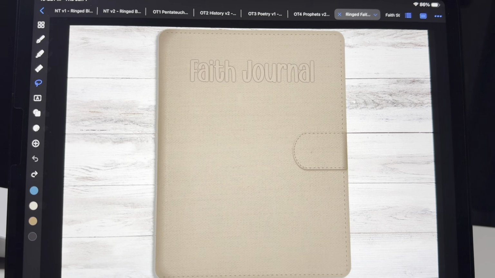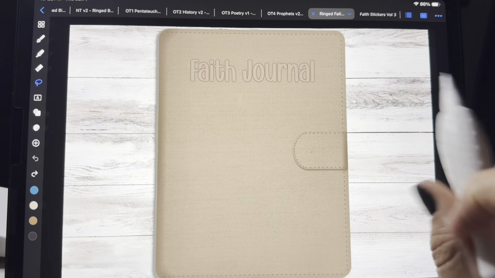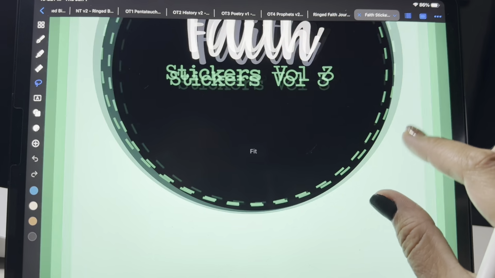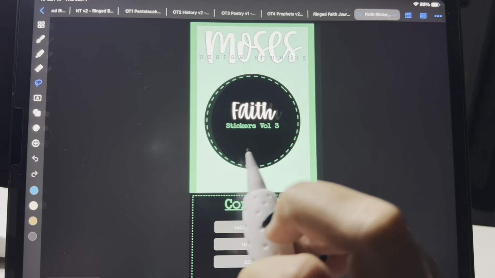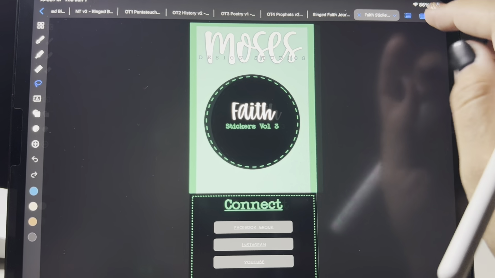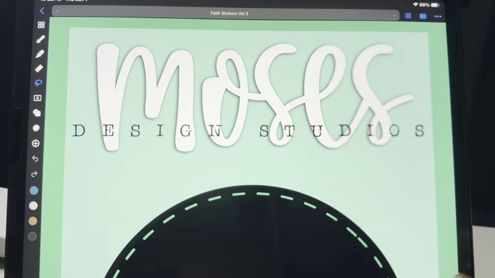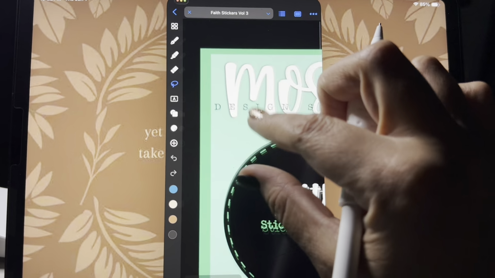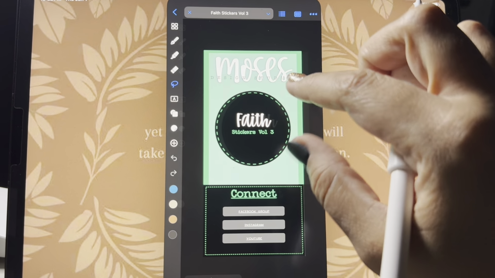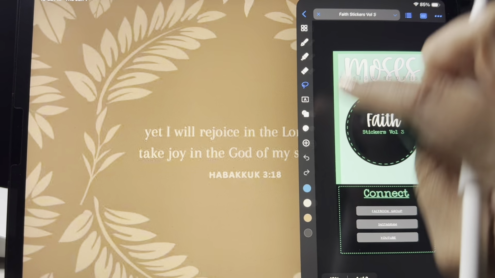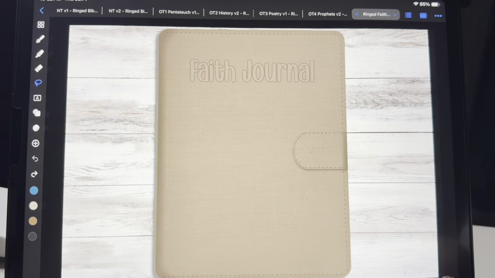All right, so that is, oh, wait, that is not everything. Also included is a split screen style sticker page. So if we open this in a new window here, open our other note fold back up.